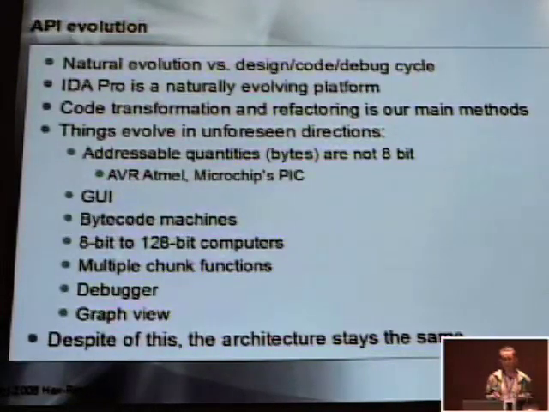So I tried to come up with a list of some unforeseen things we had to add to IDA. Like, you know that a byte is always 8 bits. Unfortunately, it's not always the case. There are some processors where addressable quantities are not 8-bit. The next thing I did not foresee, and it's my fault, is that the graphical interface would be something really nice and the way to go. That's why I stayed with the text interface for long years.